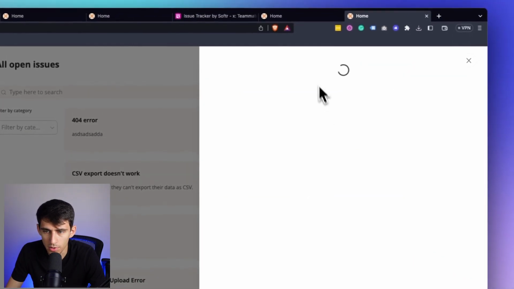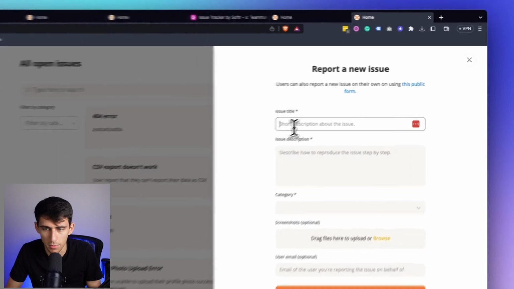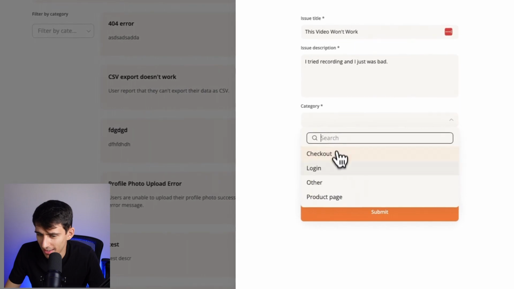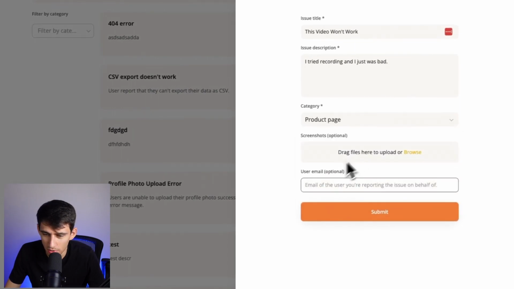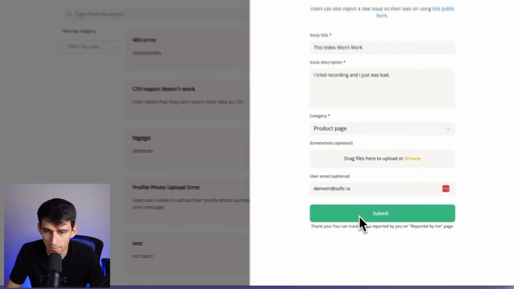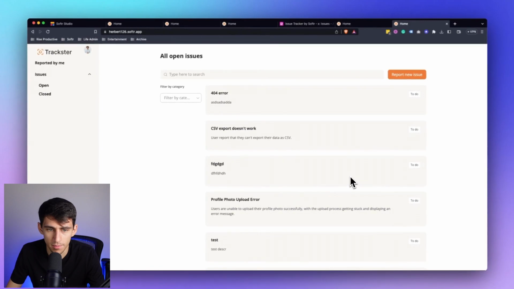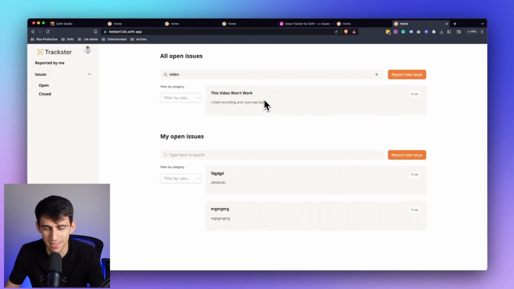And then if I wanted to report a new issue, I can click on it and, for example, put this video won't work. I tried recording and I just was bad. I know this isn't clearly what an issue would be, but humor. And then, for example, this could be a product page issue, optional for screenshots, and then the user email could be mitri@softr.io. Press submit, and then this would go to the issue tracker in our system. If I type video here, then it would showcase that this video won't work. And it defaults to a to-do status.